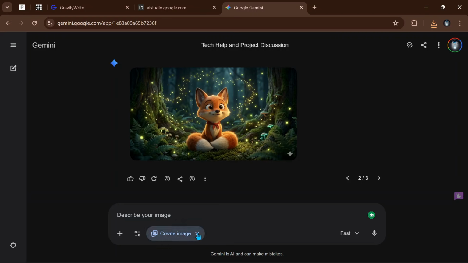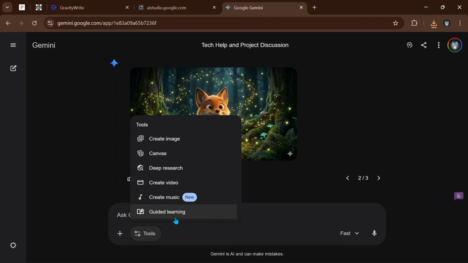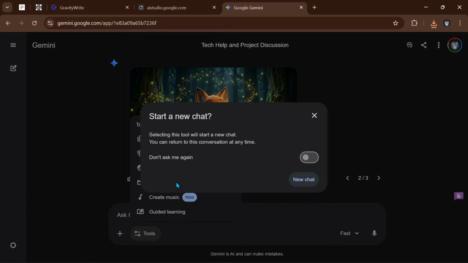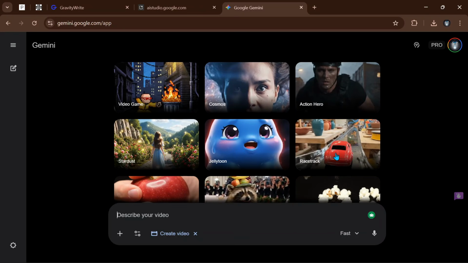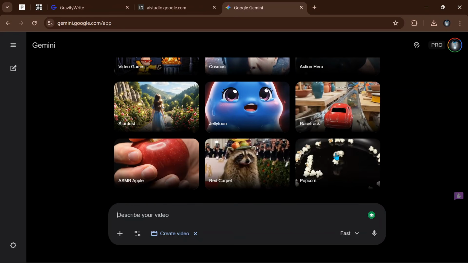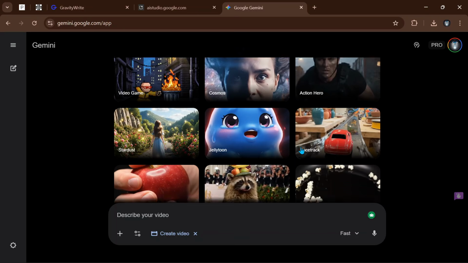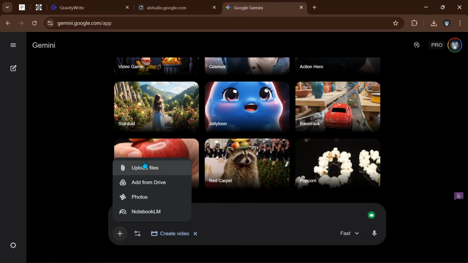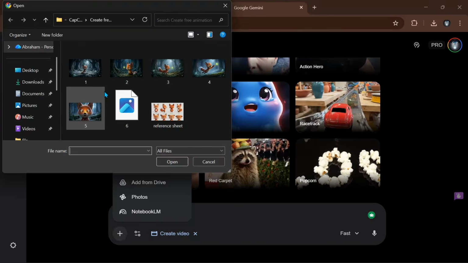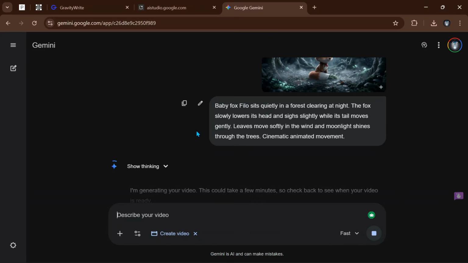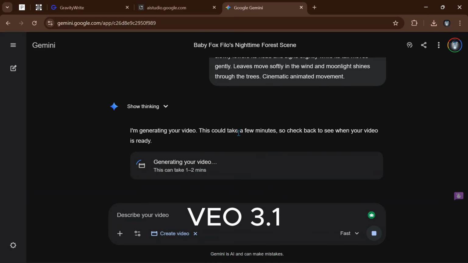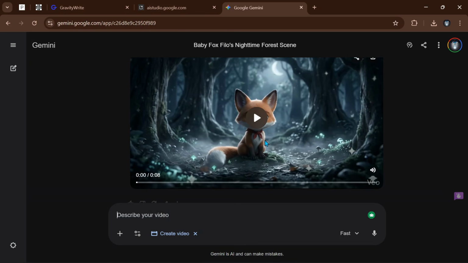To begin, clear the image model first. Then click on Tools and select Create Video. When this pop-up appears, simply click New Chat to start generating the video from a fresh chat. You will see several templates available that you can use to create videos quickly, but for this demo, we will generate everything manually. Click on the plus icon and upload your Scene 1 image to start generating the video. Then paste in the video prompt and press Enter to submit. This will generate the video using Google Veo 3.1, which is currently available to use for free in this workflow.